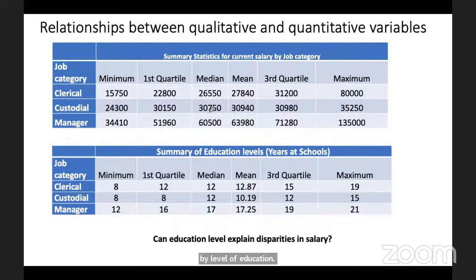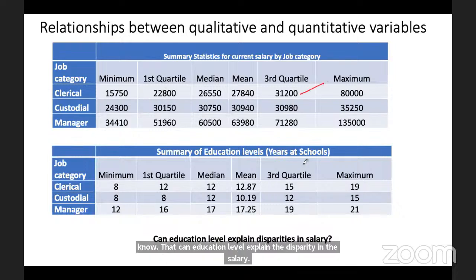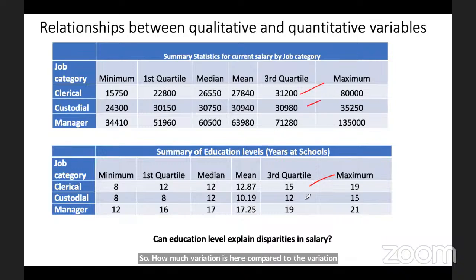So the question that one may want to find out is, can educational level explain the disparity in the salary? That's one of the questions that somebody wants to know. Can education level explain the disparity in the salary? So how much variation is here compared to the variation here? How much variation is there compared to the variation here?